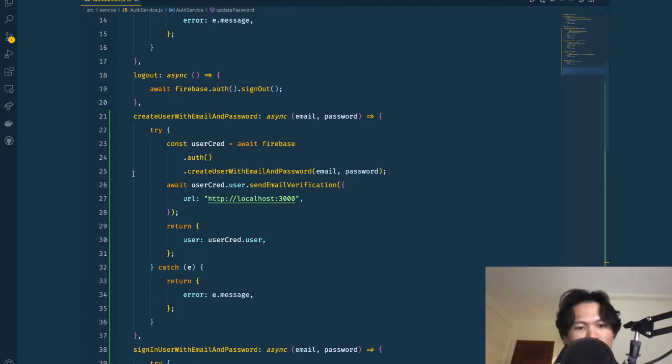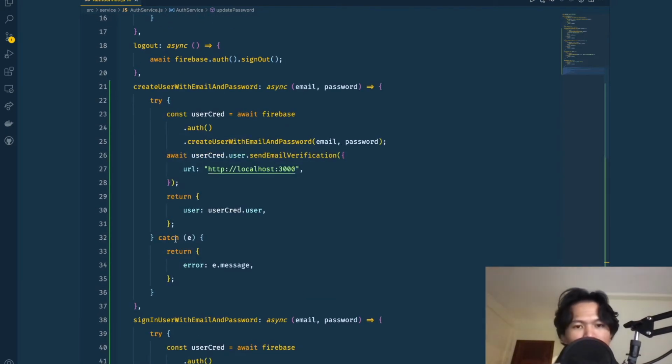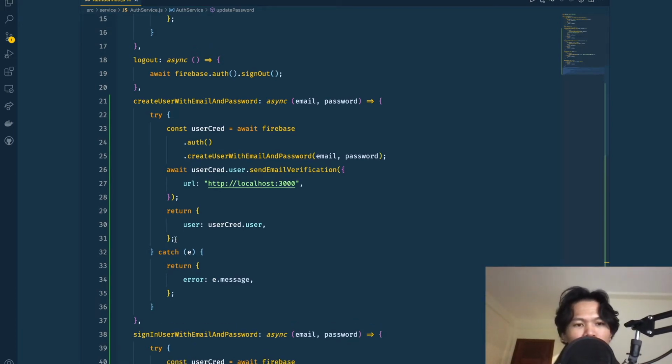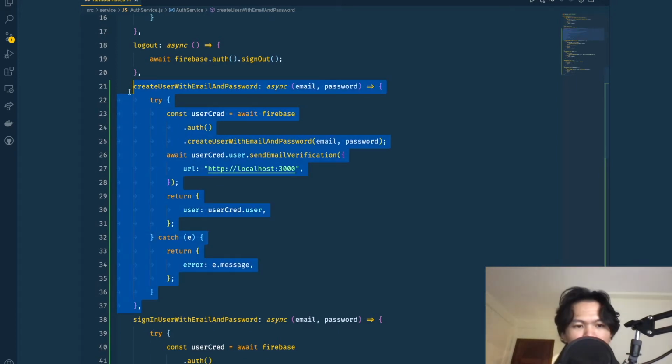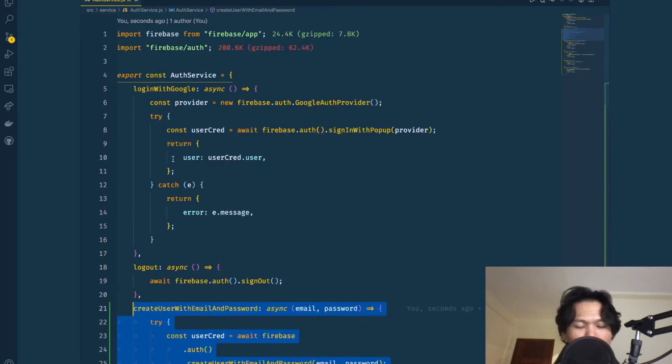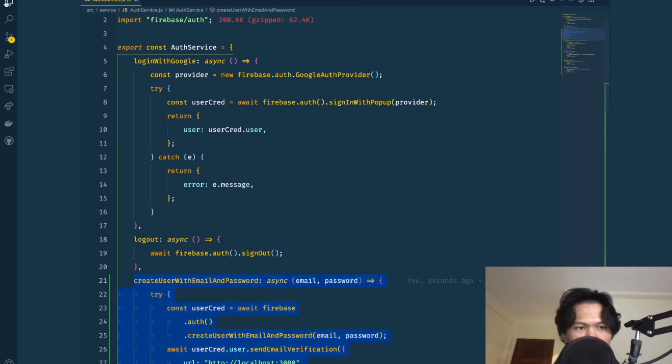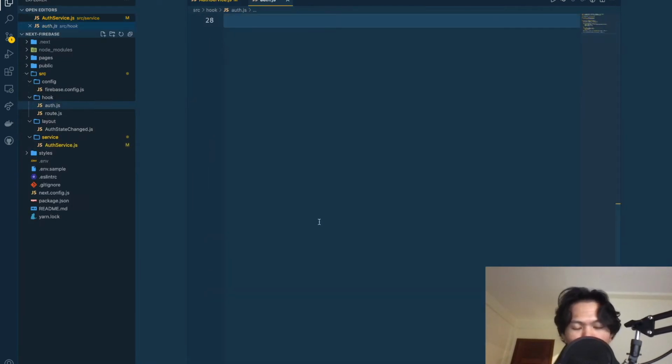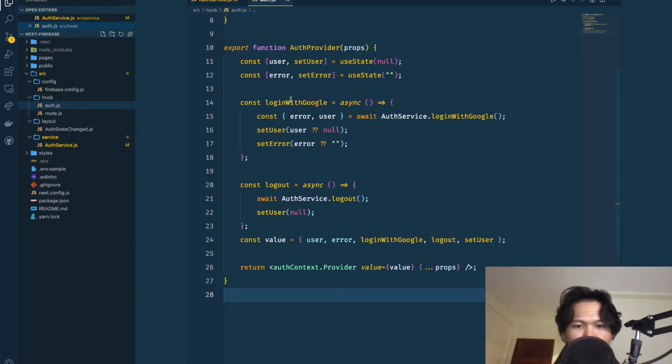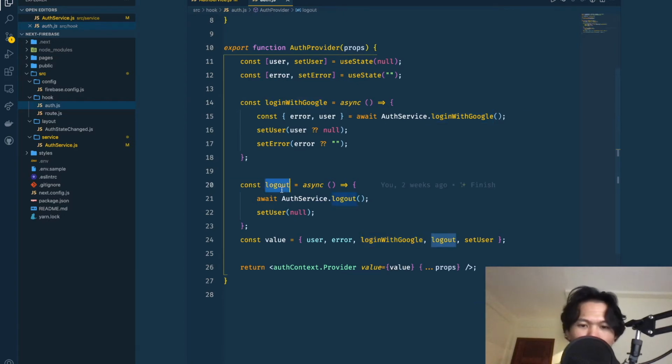So right now you can use this inside any of your applications, so maybe you use it with Vue or just React. All right, so for the next part, we'll call this inside our Next app. So currently we do not call anything just yet. If you look at our auth hooks right here, we have only login with Google and logout.